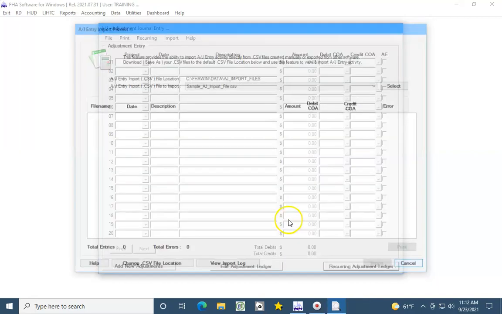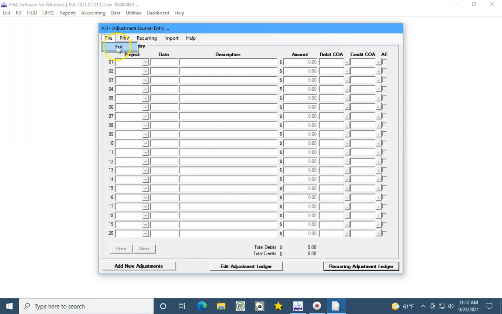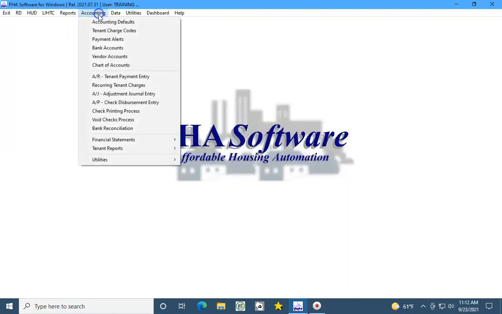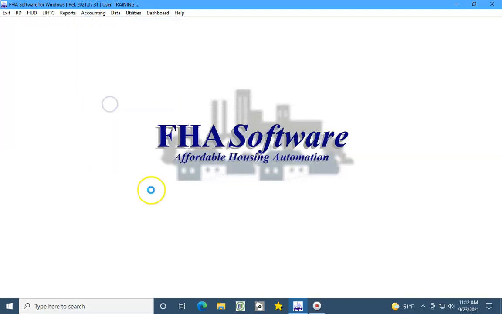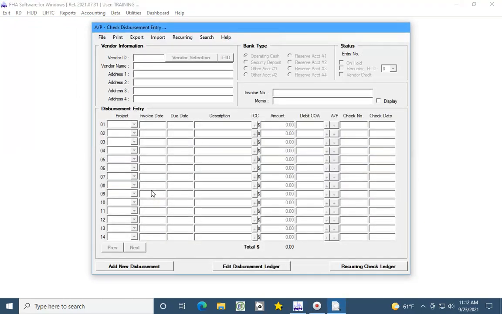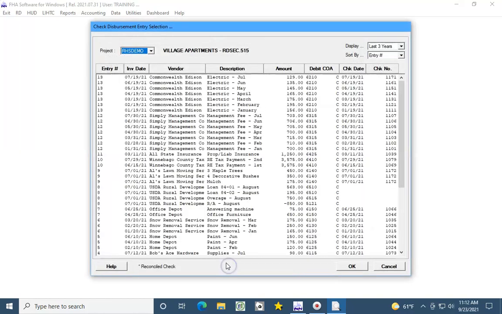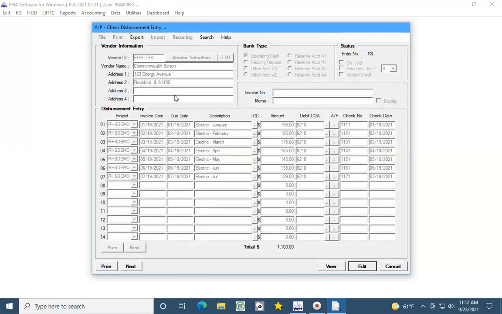So if you're a spreadsheet person and you'd rather use a spreadsheet ahead of time to formulate your entries, you can do that, and then our program will automatically import them in. So, cool feature. Payables. This is where you go to enter who you owe, your payables. And so let's look at an example of some payables here.